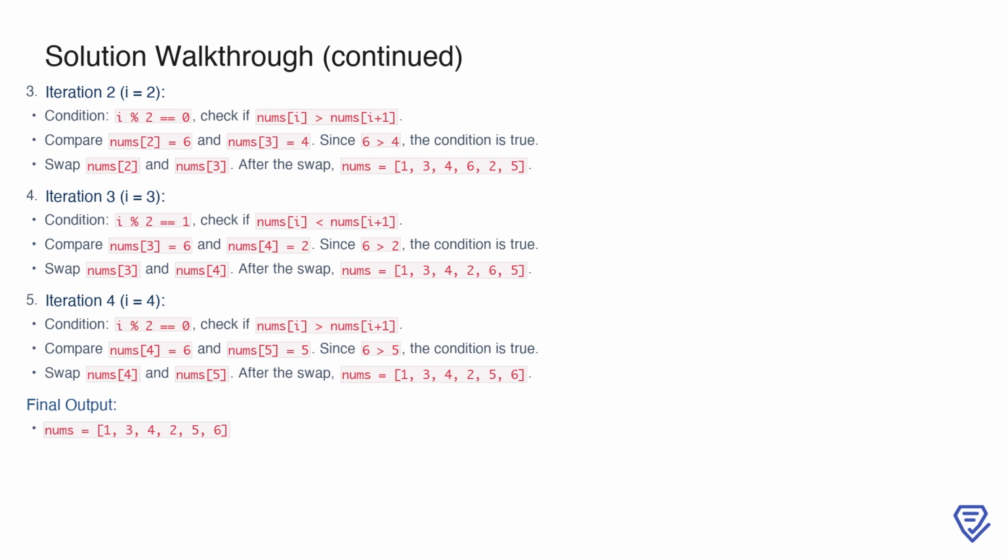For iteration 3 at index 3, the index is odd, so we check if the current element is less than the next. Here, nums[3] equals 6 is greater than nums[4] equals 2, which satisfies the condition. We swap these two elements, resulting in nums equals 1, 3, 4, 2, 6, 5.